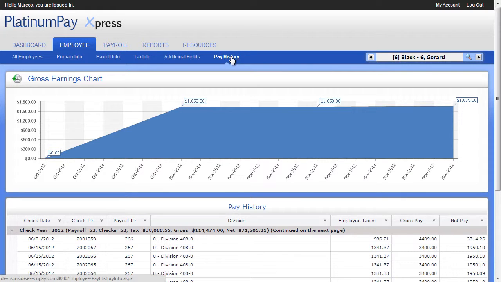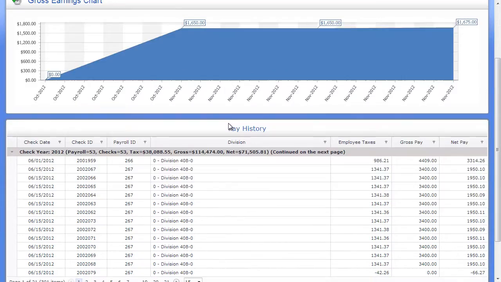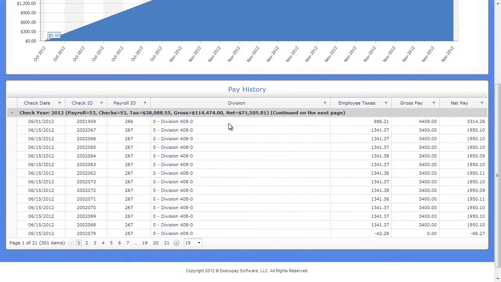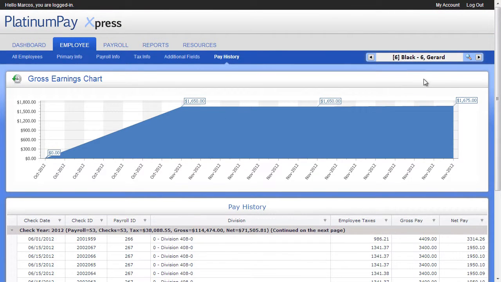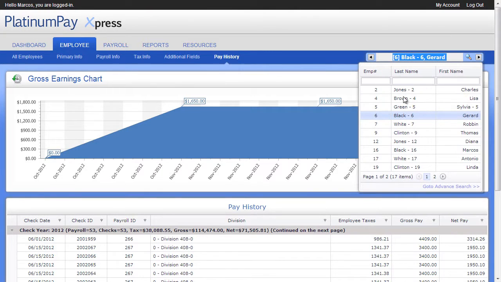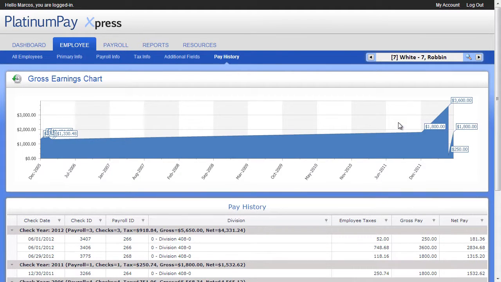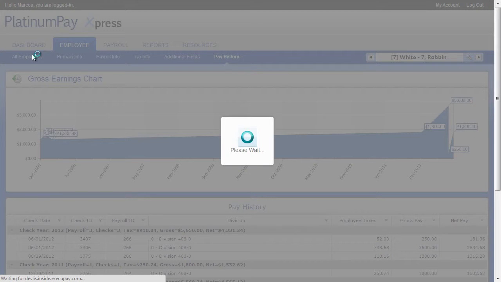And lastly, in the Pay History subtab, you get a graphical view of an employee's pay history with the details below in an easy-to-read table. To switch to another employee, use the Employee Pick List, or go back to the All Employees subtab.